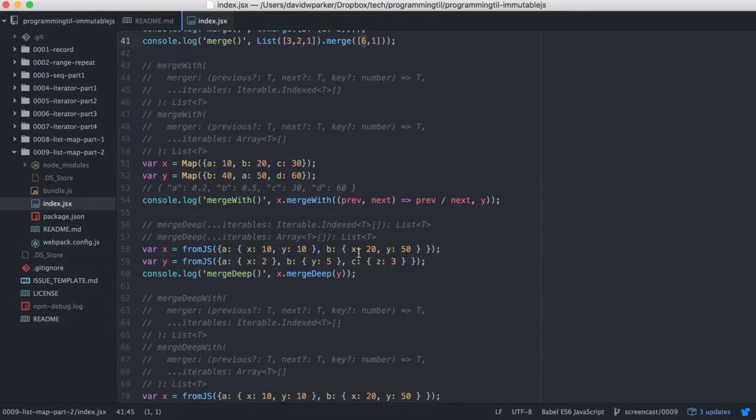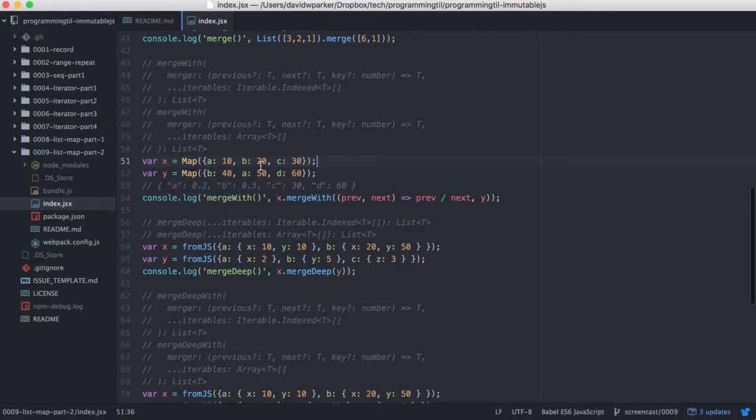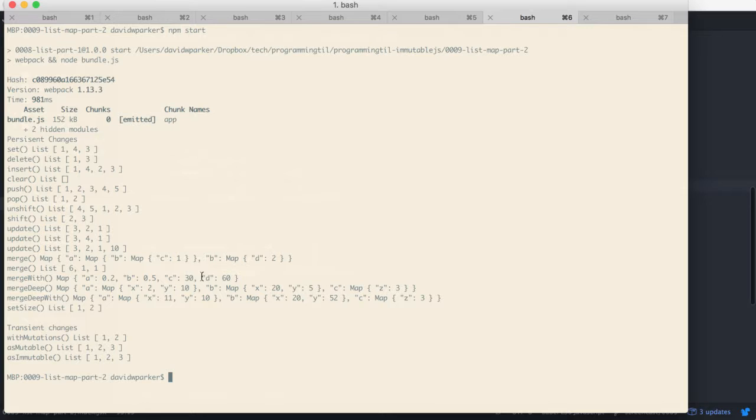Merge with here, we have a couple of different maps, A, B, C, B, A, D, and you can see X is going to merge with Y, and it's given this merger function. And what you could see here is that we're just going to divide previous by next. So in this example, 10 divided by 50, 20 divided by 40, and then we just have a 30, and we'll just have a 60. So it ignores those extra values if they don't exist. So there you could see 0.2, 0.5, 30, and D. Also here, if you're wondering.